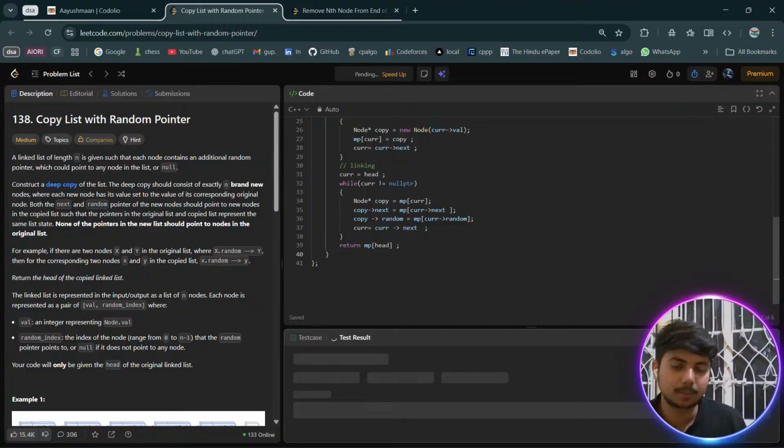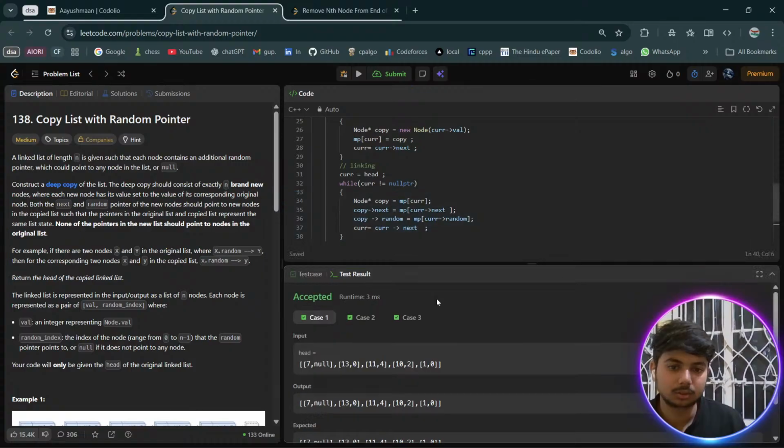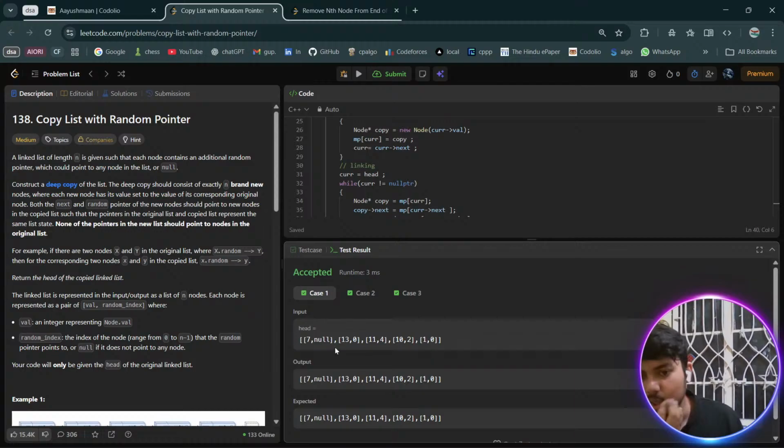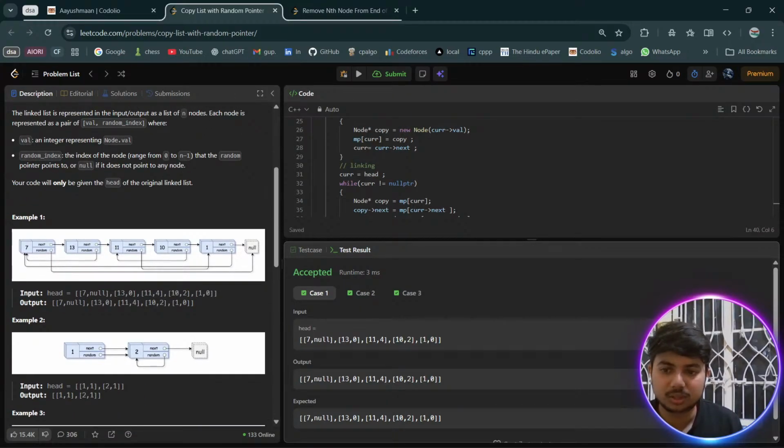Let's see if it works. Perfect. You can just take a look at the format yourself. It's nothing but 7 and the random pointer. These are the random pointers that are pointing. 13 points to 0, and the rest is quite obvious. It's not writing 7 pointing to 13 because the next is of course going forward like a singly linked list. So it's just writing 7 with null, 13 with 0, 11 with 4, and so on and so forth.